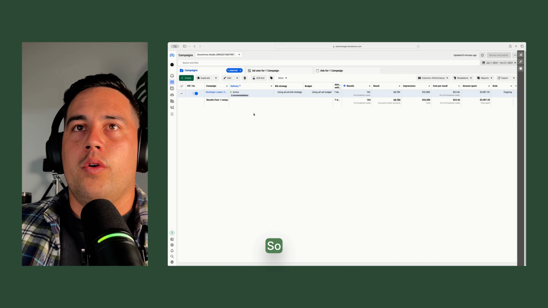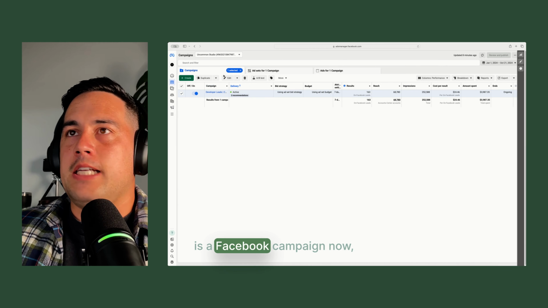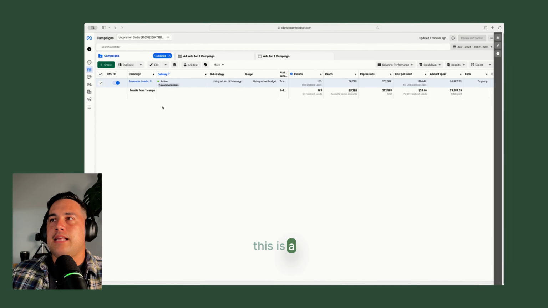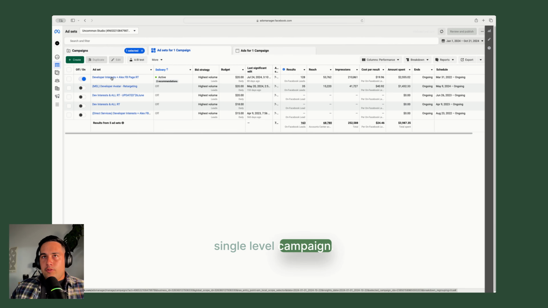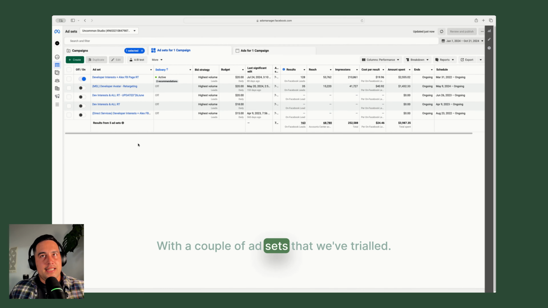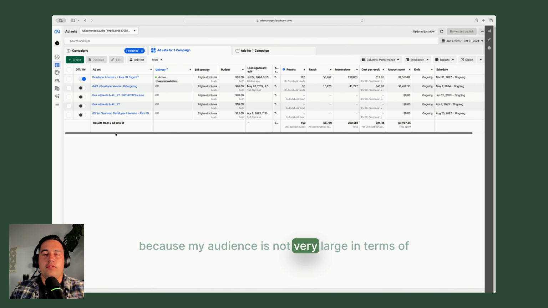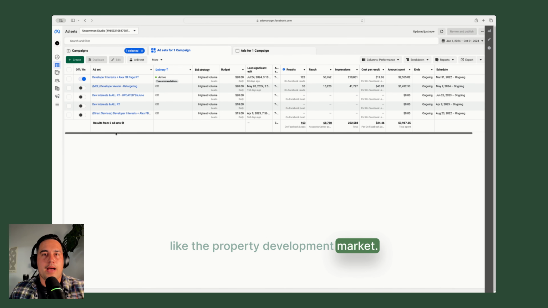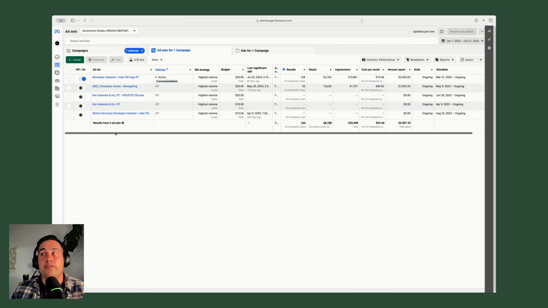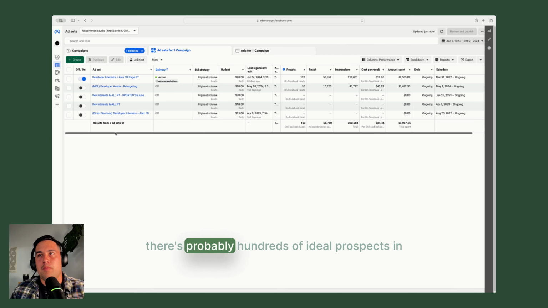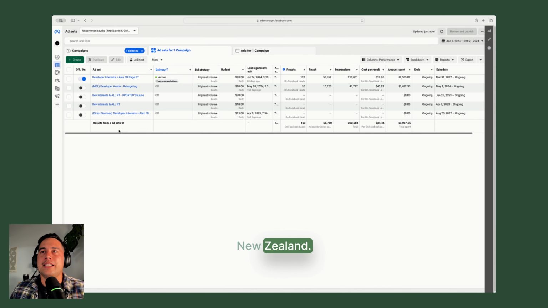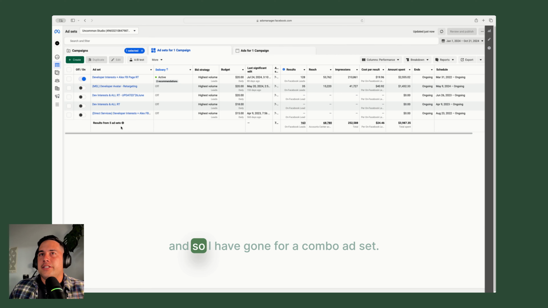Here we go. So this is a Facebook campaign. Now, this is a single level campaign with a couple of ad sets that we've trialed, but the ad set that I'm trialing at the moment, because my audience is not very large in terms of the property development market, we don't have millions of prospects or even hundreds of thousands of prospects. We've probably got thousands at the higher end, but really there's probably hundreds of ideal prospects in New Zealand. And so I have gone for a combo ad set.